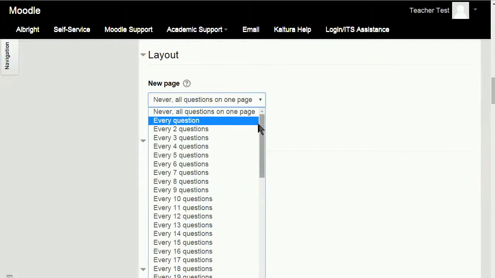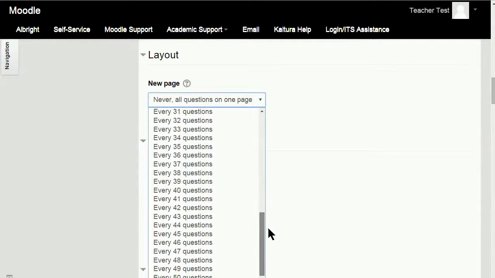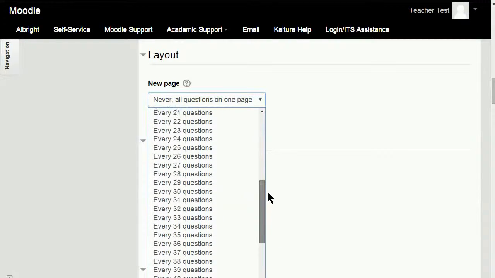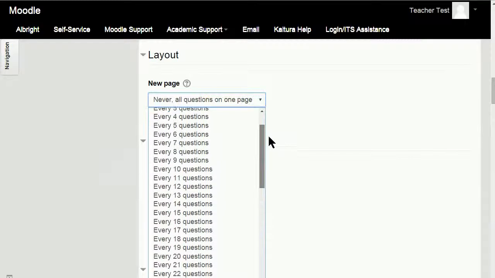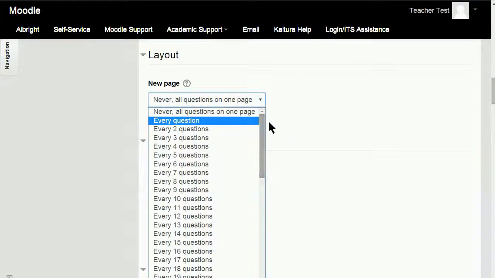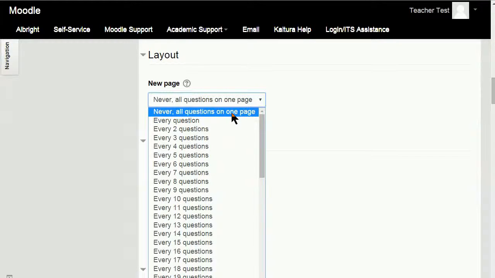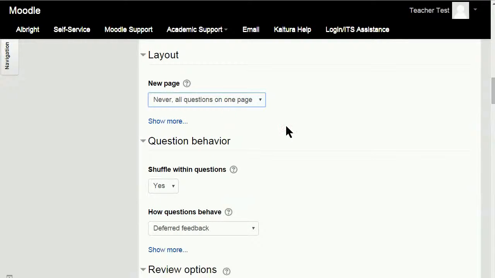You have the option to display a set number of questions per page before it goes on to a new page and new questions, including having a new page for every question, or you can put all the questions on a single page.